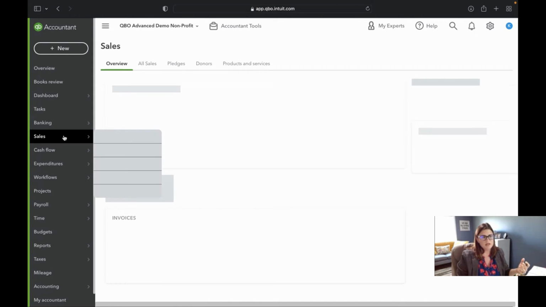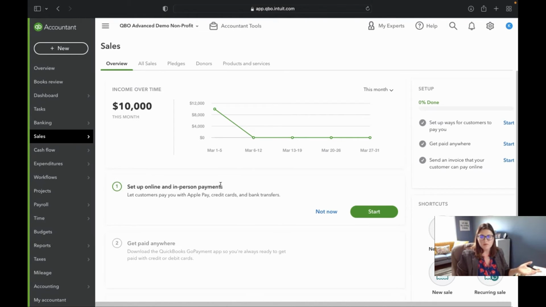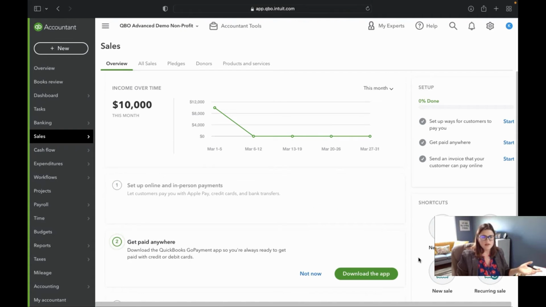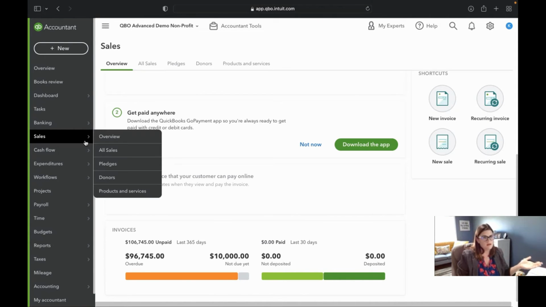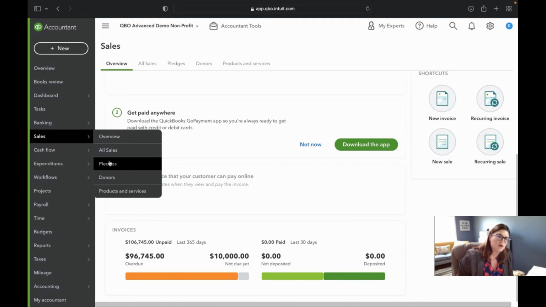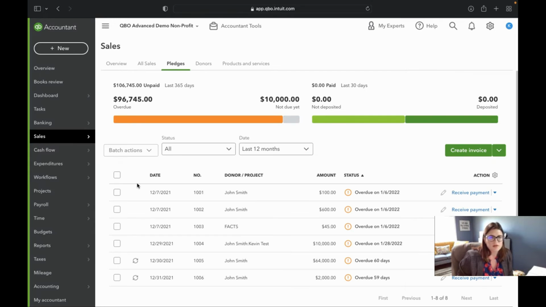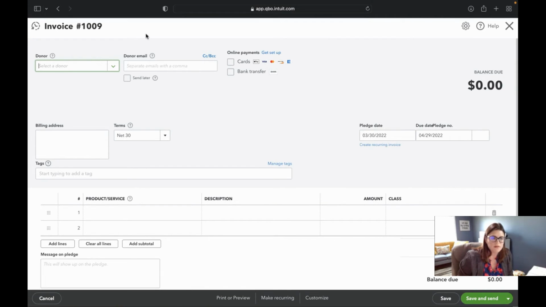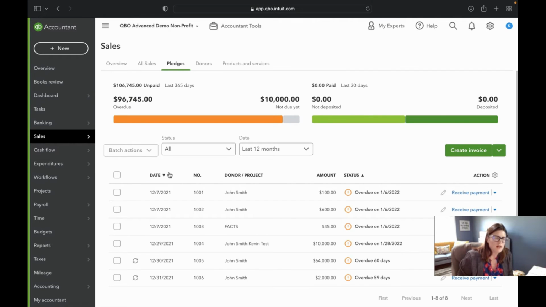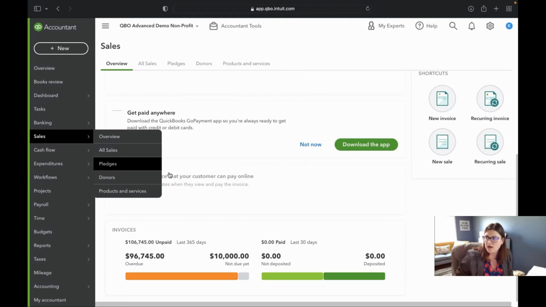You have your sales button just like you do with the for-profit edition. They still call everything an invoice. Here's get paid anywhere, because I haven't set up payments for this because, funny enough, they don't have a sandbox for payments. But then notice you have pledges and donors, okay? So you've got create invoice, which is kind of like what they consider a pledge, but it still says invoice, but it's a pledge, okay? I think we can rename pledges to be something else, but I'm not 100% sure.